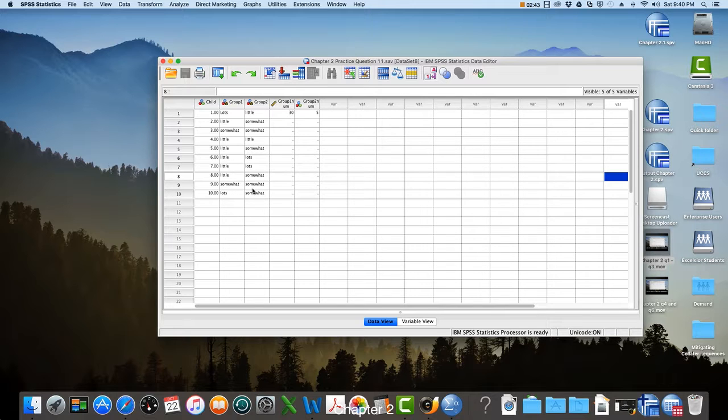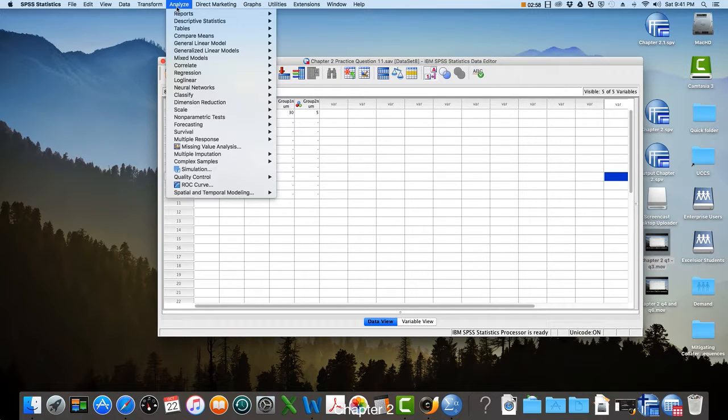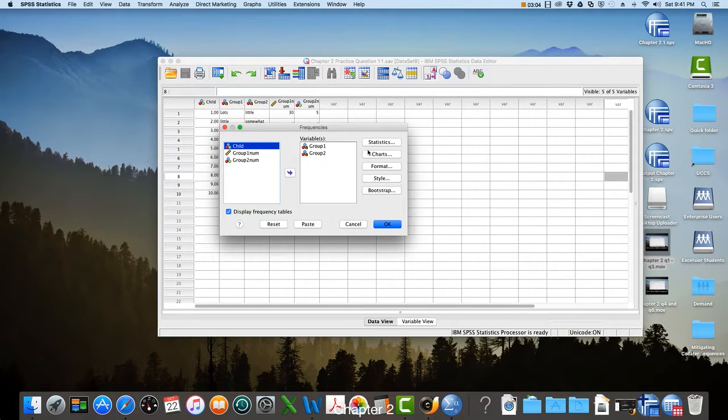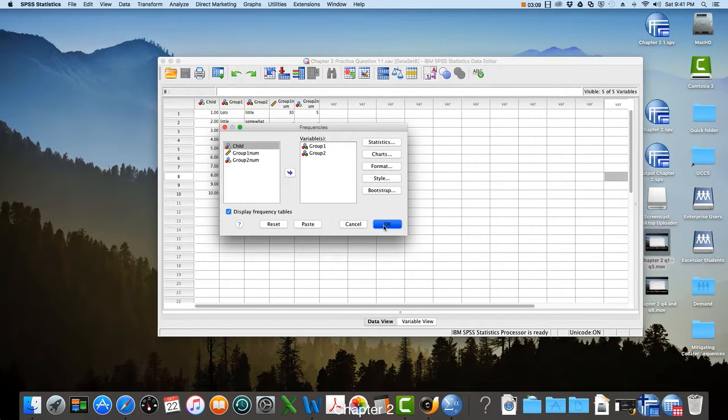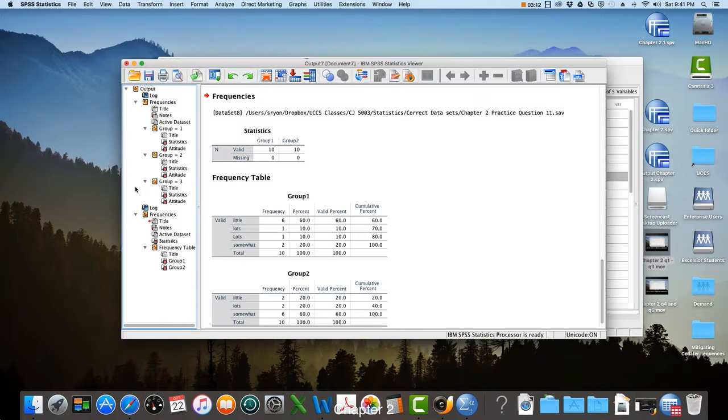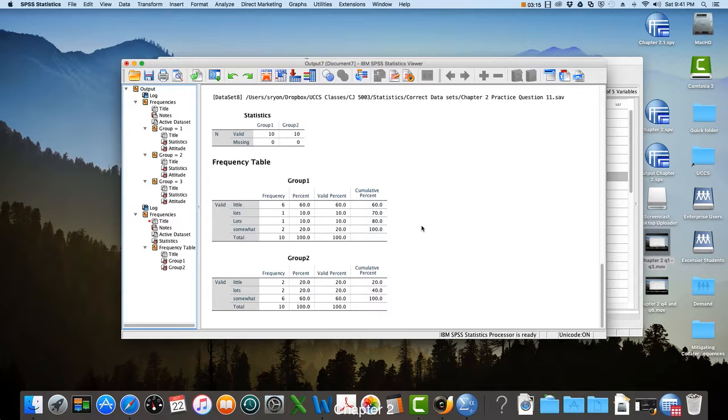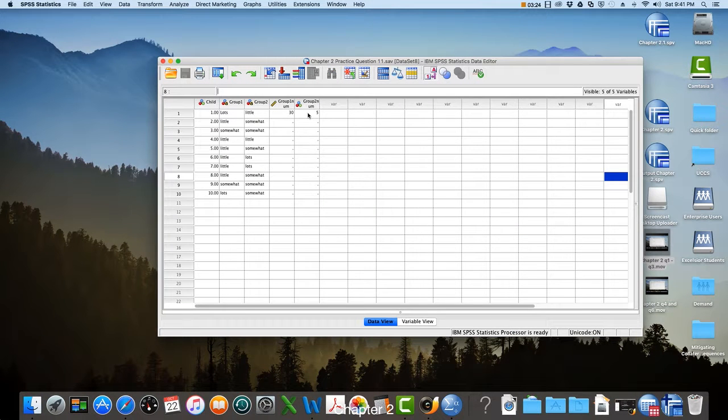Because group 1 and group 2 are nominal variables, that is their names, they're not numerical, SPSS cannot give you a median or a mean on these. It can only give you the mode. So if you go to Analyze, Descriptives, Frequencies, you select the variables, stats, and you only choose the mode. Hit OK, and your output is going to tell you quite clearly which group studies more.